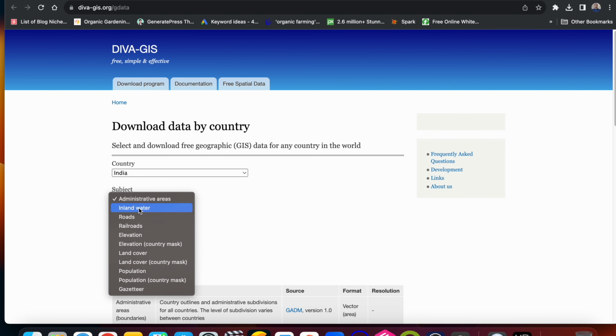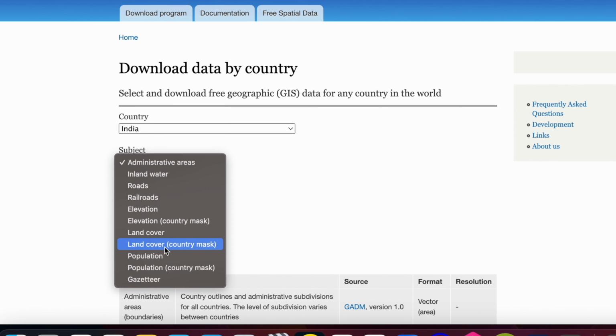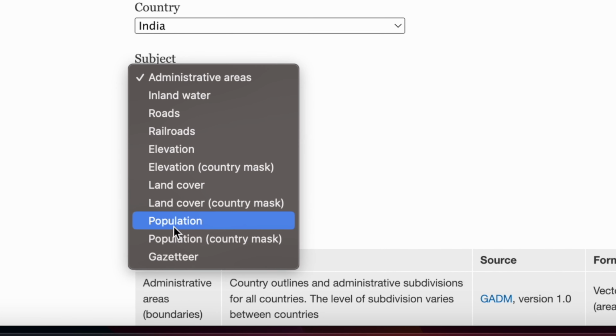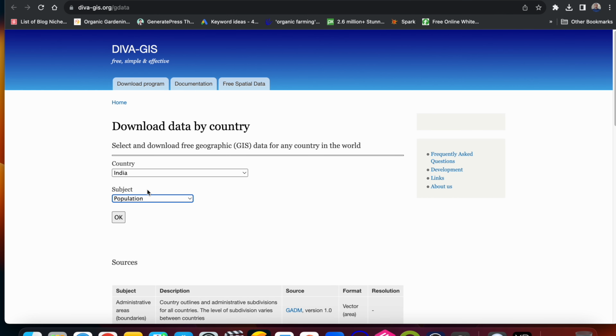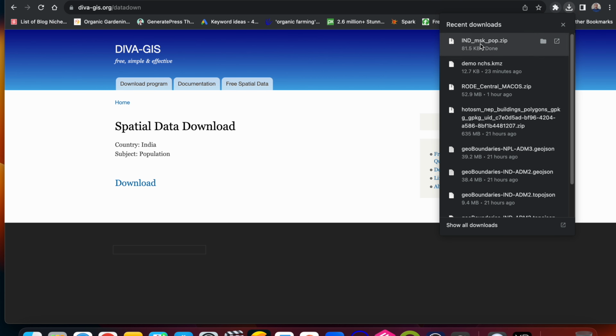then these are the options: administrative areas, inland water, roads, railroads, elevation, land cover, population. So these things you can download from here. Population mask, select, click OK, and you can download. Click on the download and you will be able to download your country specific file. So this is India mask population zip file downloaded.